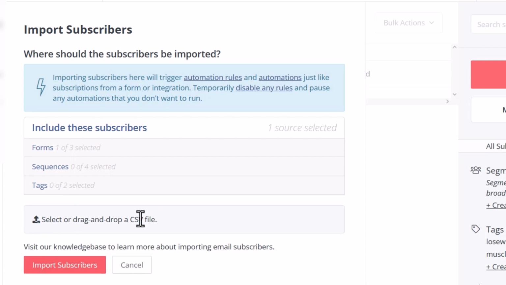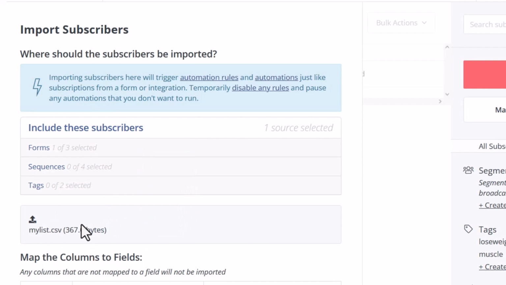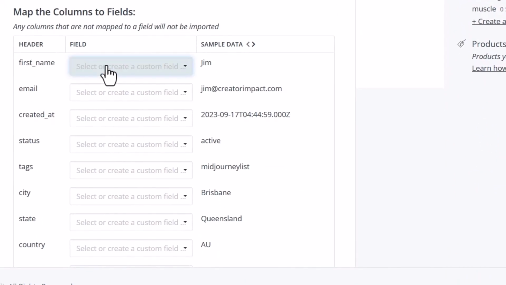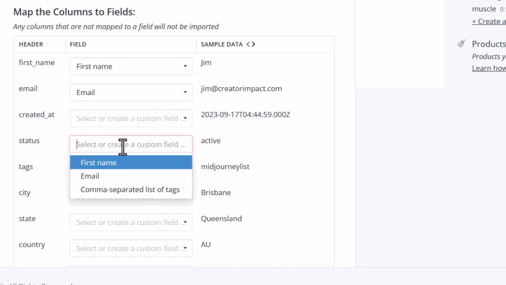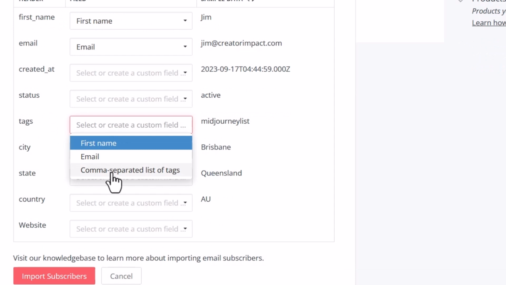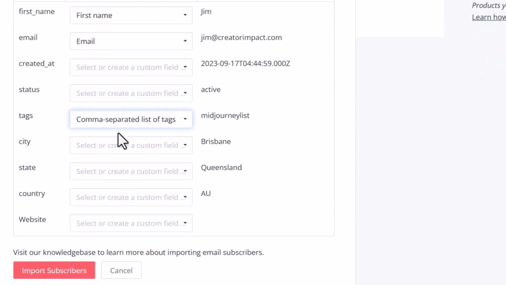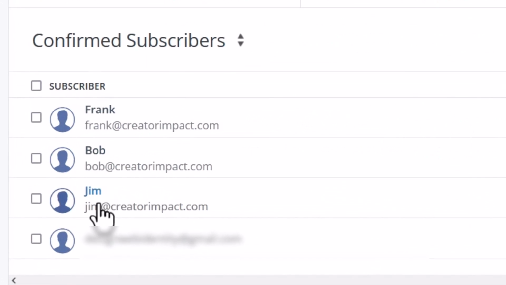Oh, actually, we're going to click here to select our file, or we can drag and drop. So I'm just going to drag my file across, drop it in there. You can see we've got information here. I want to tell Convertkit what each field is. So obviously this is our first name, this is email, the status. We want the tags, we go comma separated list of tags. And otherwise there's not much more information there, but we can sort of work with that. I'm going to click import subscribers. And there you can see we've got our fake subscribers here, Frank, Bob, and Jim, all imported, ready to go.